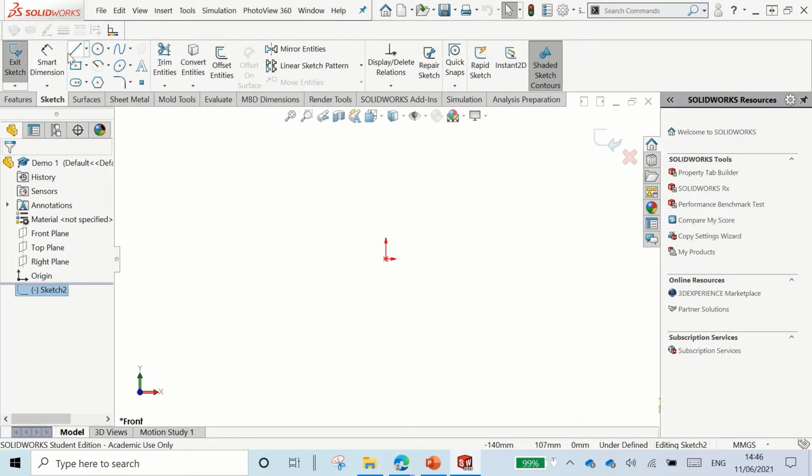We're in sketches and we have line here. If we hover over it, it tells us it's line. We have three different types of line if we click the down arrow. We have a line, we have a center line, and we have a midpoint line. So starting off on our object today, we're going to do line.